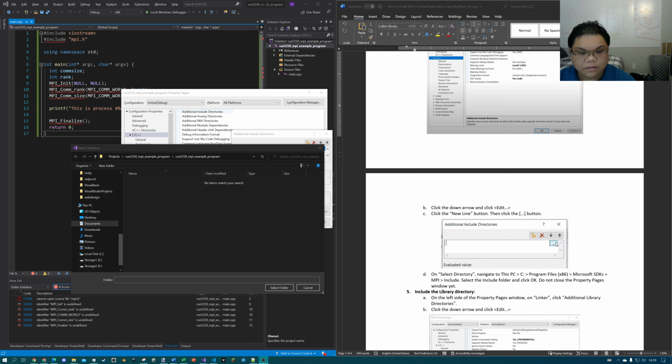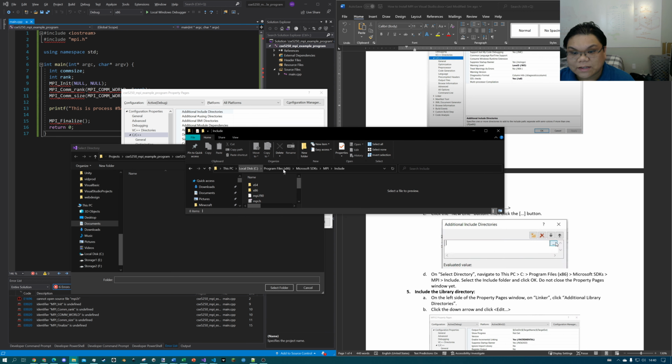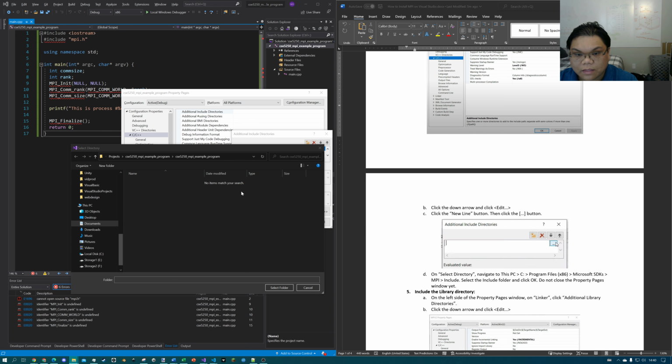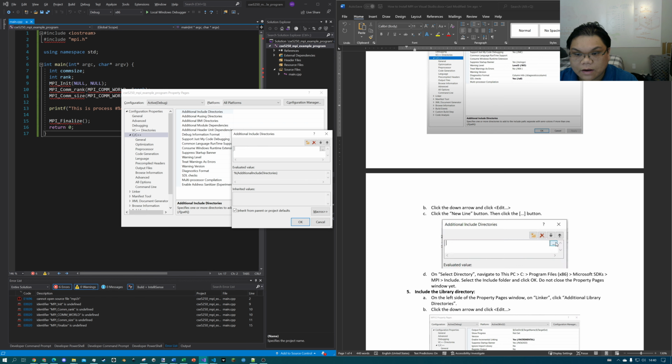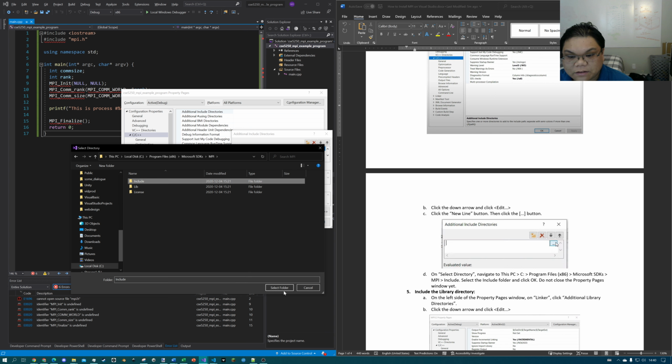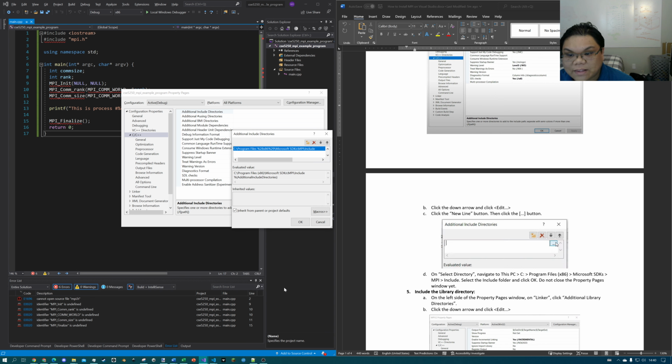Let me pause the video. Okay, so in my case I have to go to Local Disk, Program Files x86, Microsoft SDKs, MPI, Include. So that's the directory I need to include. I'll copy that, and here we have to include that folder, so I just copy that entire link and paste that in. It's this include folder that we have to include, so add that.